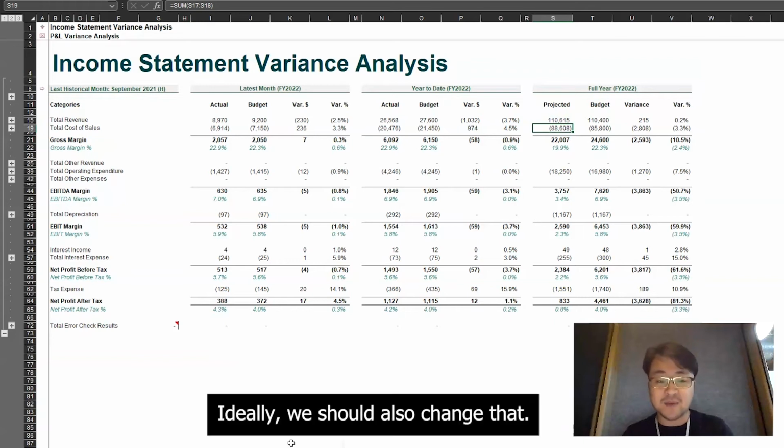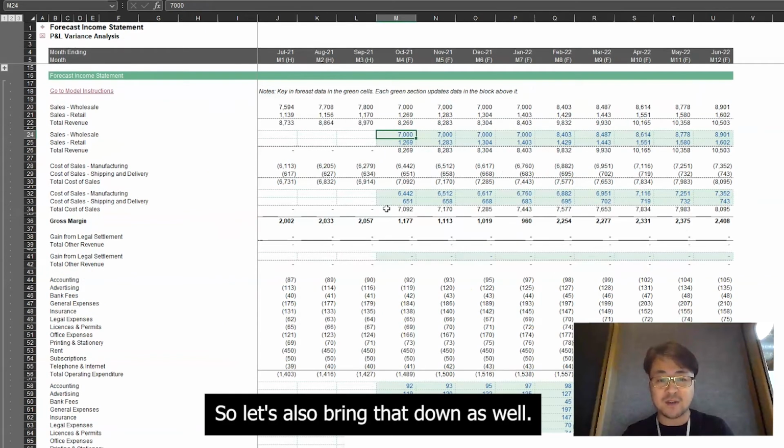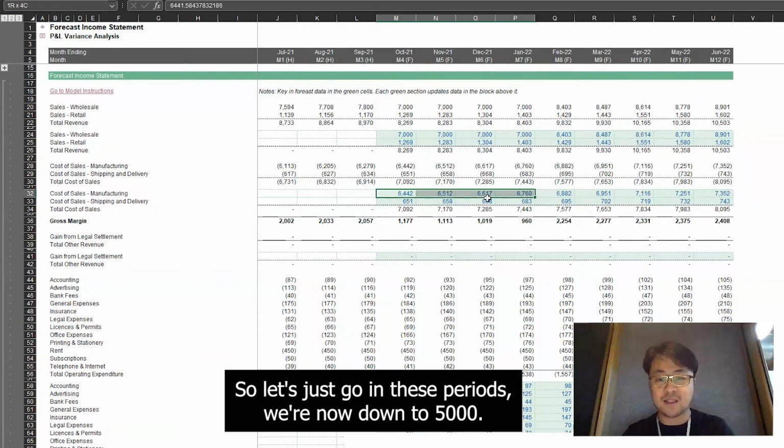Cost of sales, ideally we should also change that. So let's also bring that down as well. So let's just go, in these periods, we're now down to 5,000.